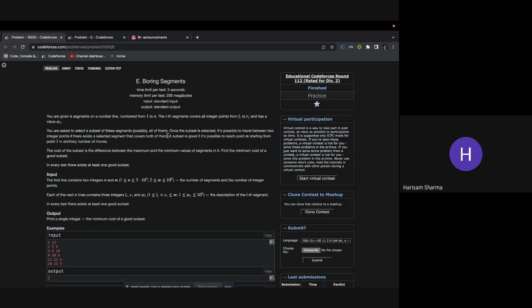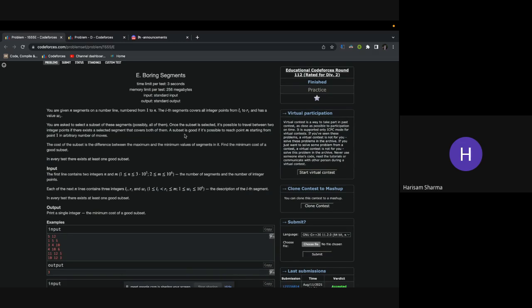So if there are 2 points and all the points in between them are covered by the segments which have been chosen by us in the subset, in that case we can travel from the first point to the second point, right? Now, a subset is good if it's possible to reach point M starting from point 1 in an arbitrary number of moves. Right? That is the problem.